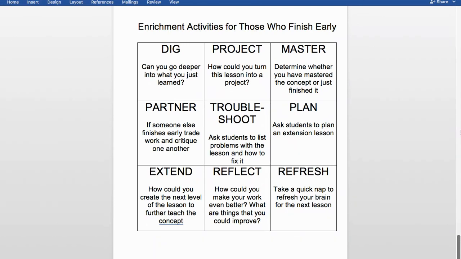There are other ones in here like asking kids to plan an extension lesson, asking kids to work on a project about this lesson. A partner is if someone else finishes early and they trade the work and critique one another, and so they're giving feedback to one another. But these are all things. So a kid could finish their work. They have this menu board and they're choosing one of these or maybe a couple of these in order to extend what they've been learning, to enrich what it is that they have been learning.